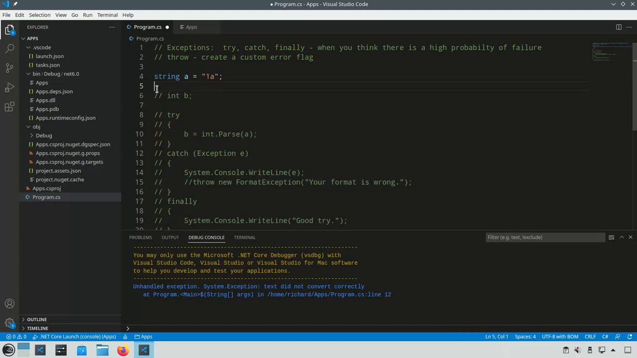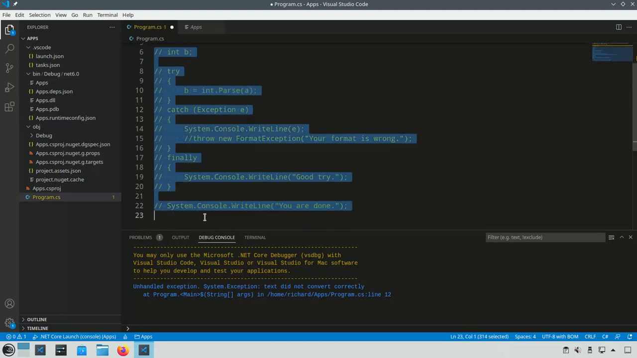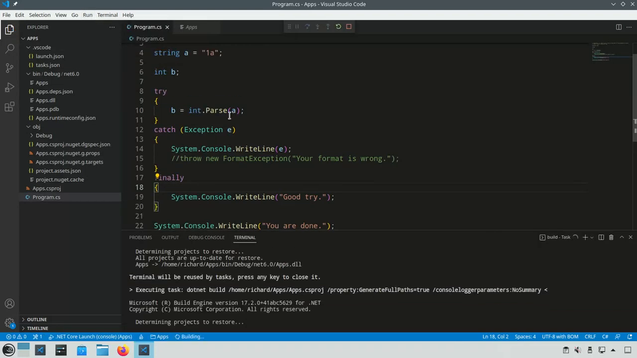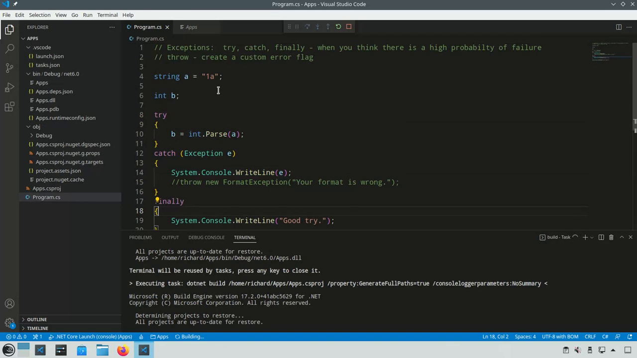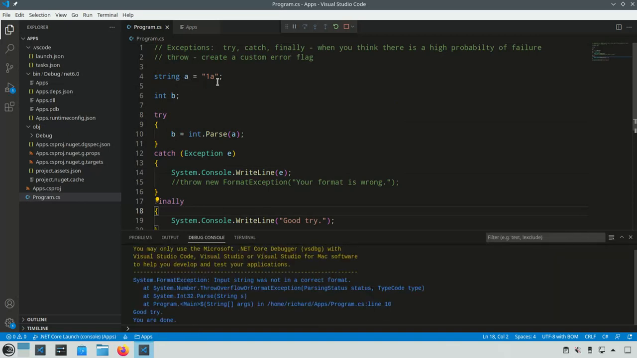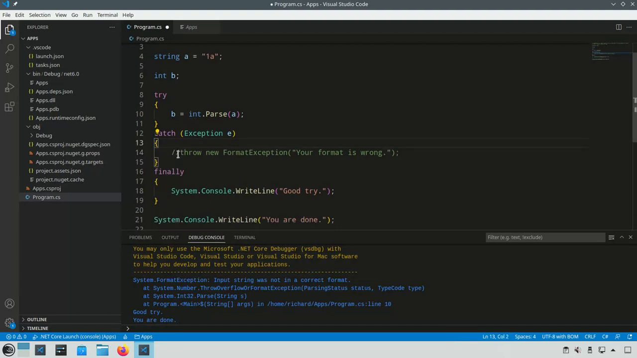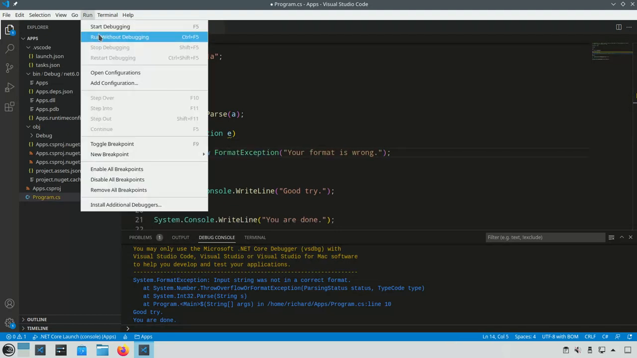You can put this here in a try catch. So you can either do system console write line, like we did before. In the previous video we did string A, 1A. We're trying to convert it into an integer. You can't convert 1A into an integer. Therefore, it'll catch the exception and it'll say this input string was not in the correct format. Okay, great. Or you could do, and it goes good try, you're done. Or you could do throw instead. Let's see what happens there.